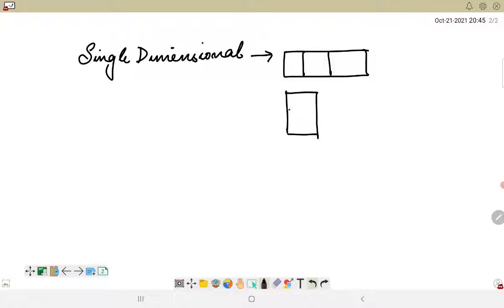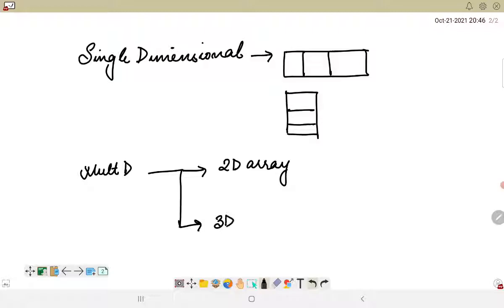Now in multidimensional array, as we already discussed briefly, this multidimensional array basically comprises two different types of array. The first one we can call the 2D array, which we will be doing deeply in today's video, and the second one is the 3D array. So these multidimensional arrays are also known as array of arrays.